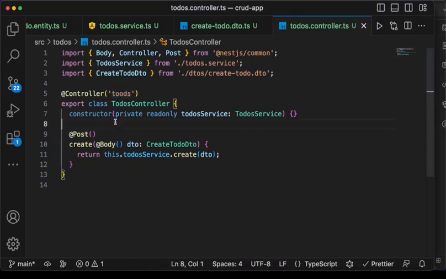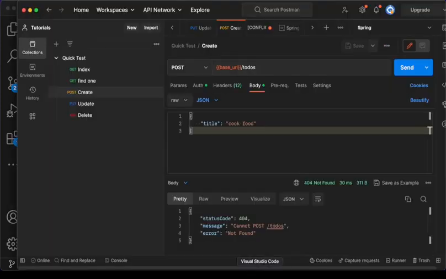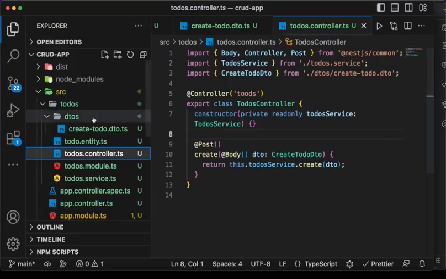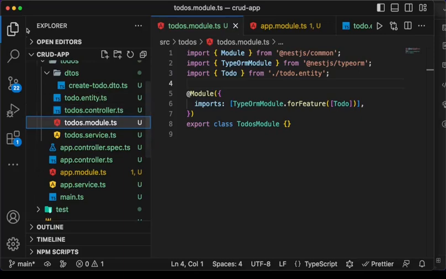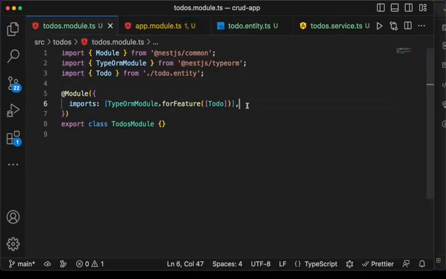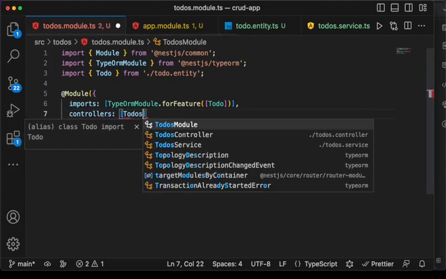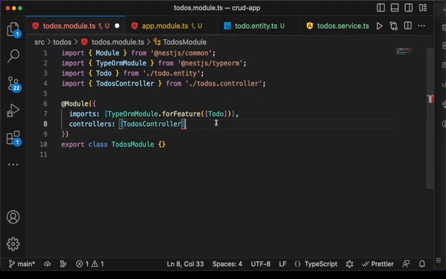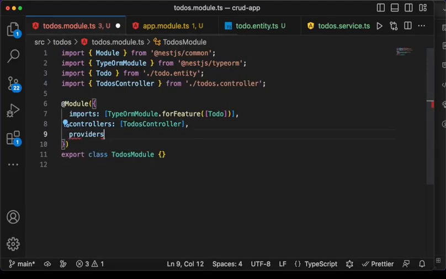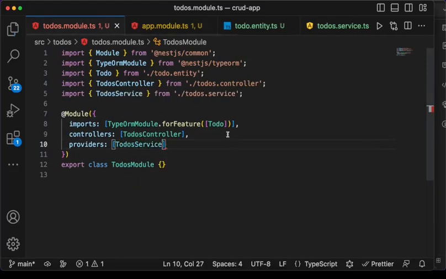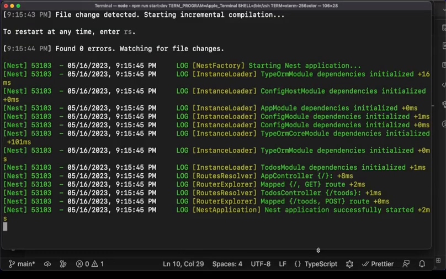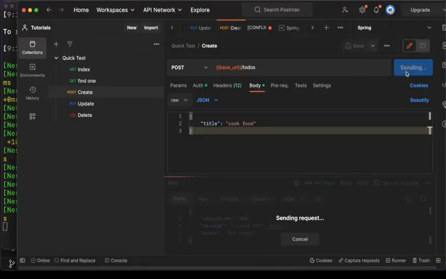Okay. This is to-dos. So I think the reason for the 404 is that we have not wired up our controllers in the to-dos module. To do that, we say controllers and we list out our controller. So to-do controller, and we also need the providers, that is the injectables. In this case we have to-dos service. Now we save that and try again to hit the endpoint.